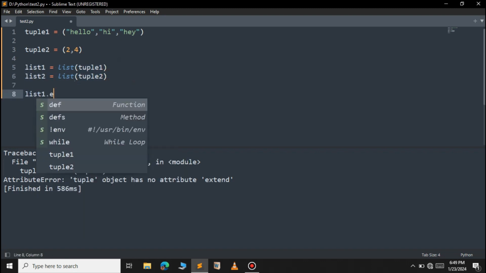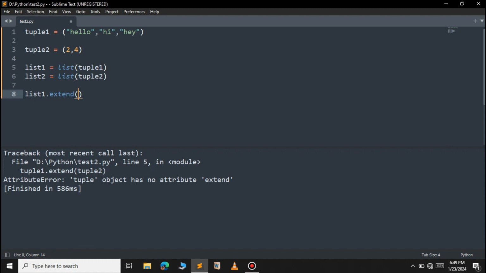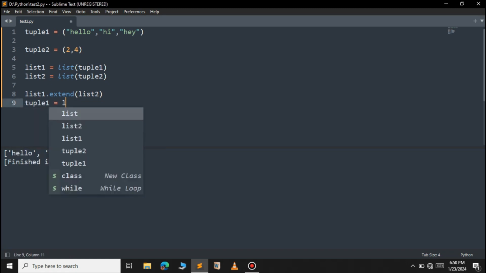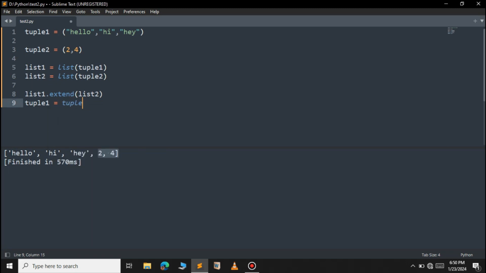Now we have the option of using the methods the list provides, that is list1 dot extend list 2. If you save this file and run now, as you can see, 2, 4 is placed at the end of list 1. You can convert this list back to a tuple if you want. Tuple 1 equal to tuple of list 1. Let's print our tuple 1 here. As you can see, it displays the same result as when we used the addition operator. Instead of doing this, you can directly use the addition operator where you use a single line, but here you will use 4 lines. This is a time consuming process, so you can use the addition operator.